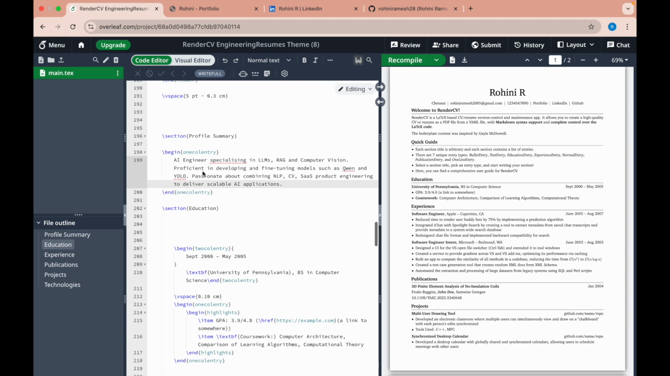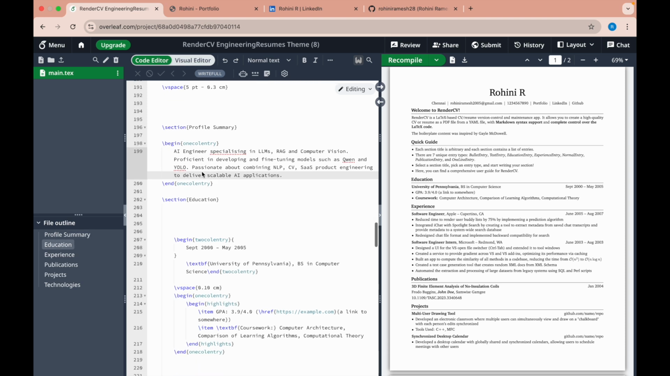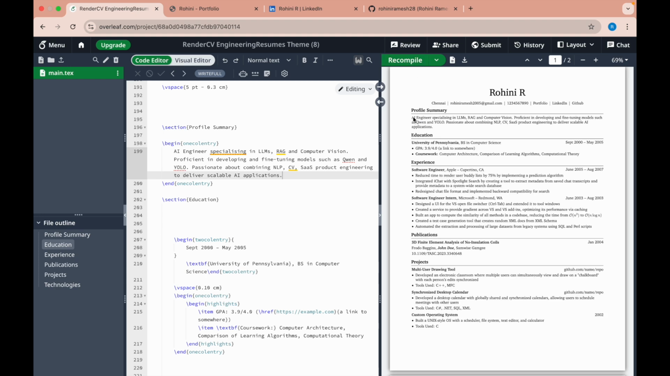So here you can see I'm not using any of the words like I am, she is, he is. It's totally in third person style describing me. You can recompile here and you can see my profile summary.